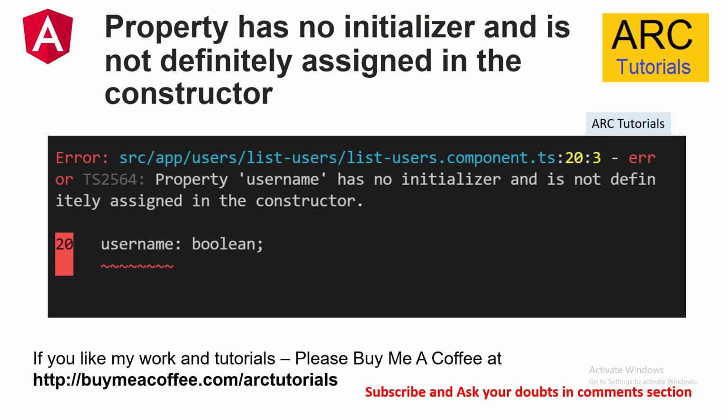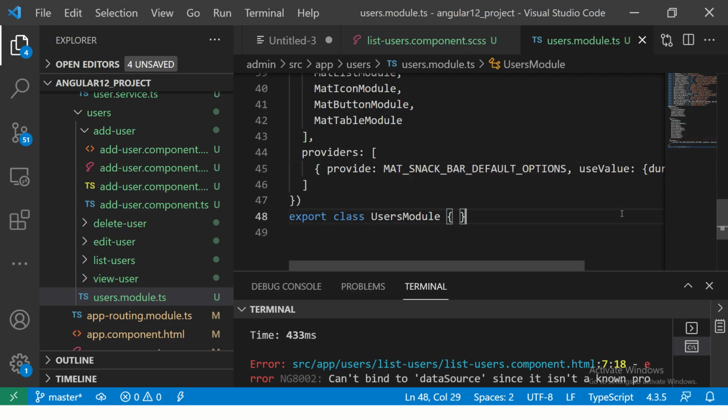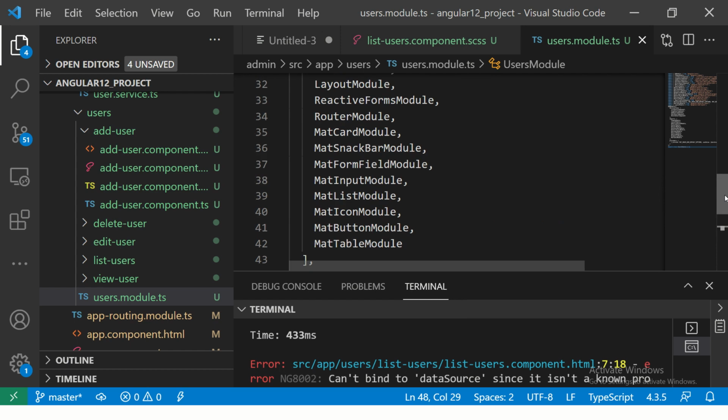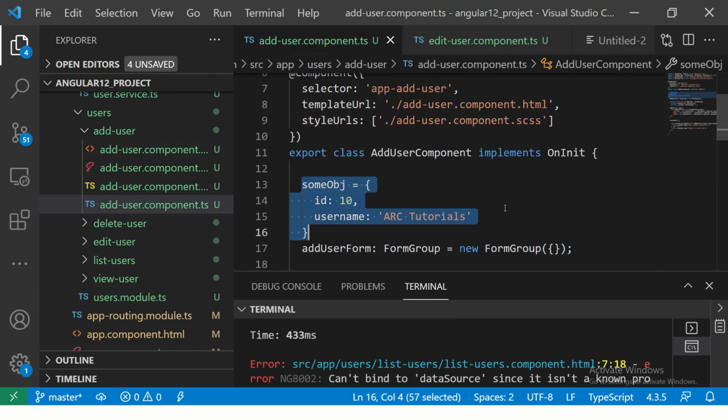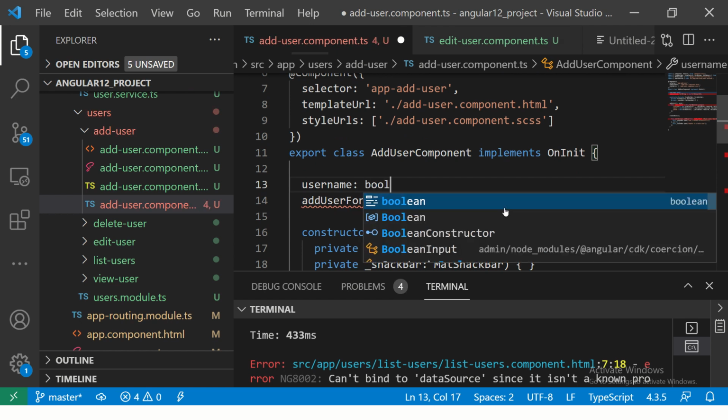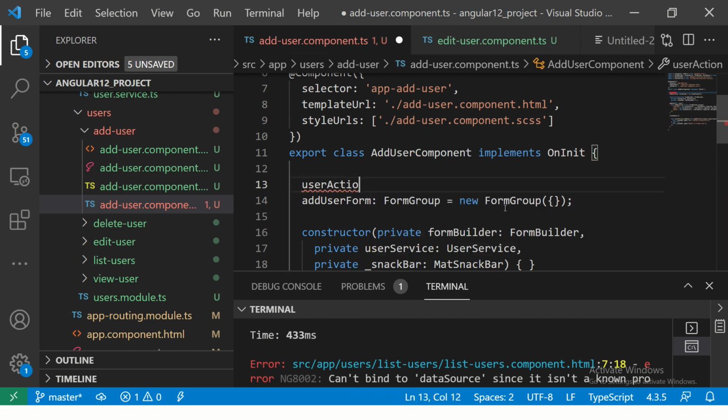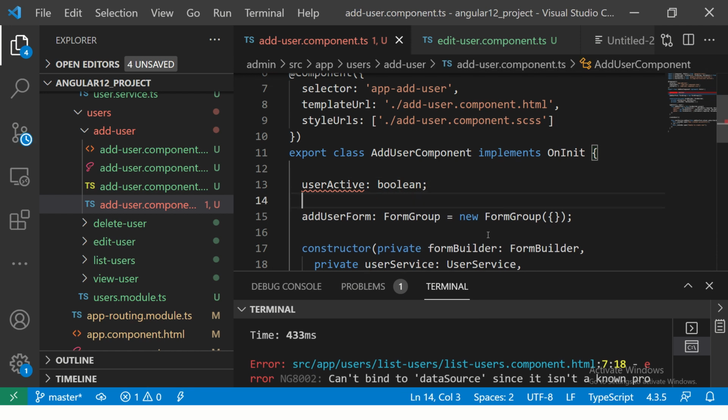Property has no initializer and it is definitely not assigned in the constructor. This is yet another common mistake that you would be seeing from Angular 11 onwards. Let's say you have a variable, say user active, and I'm saying it's a boolean value. But what I have not done is initialize it, right? I have declared the variable. I have declared the data type of it. But I have not assigned or initialized it.